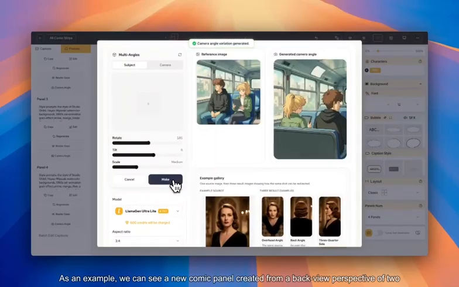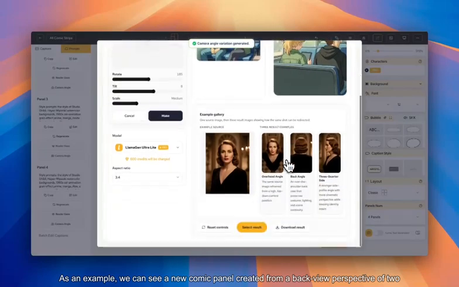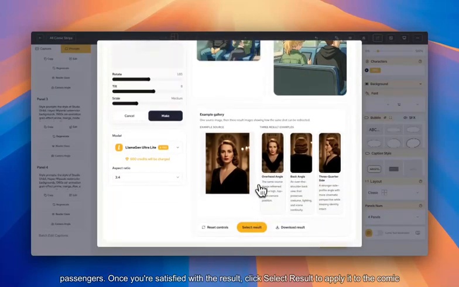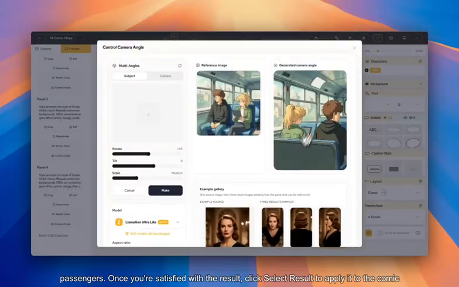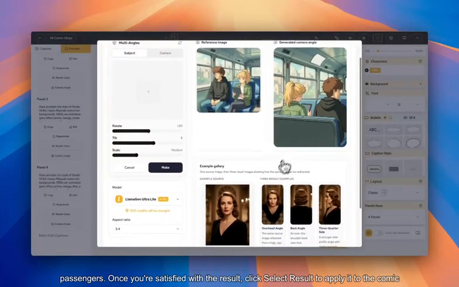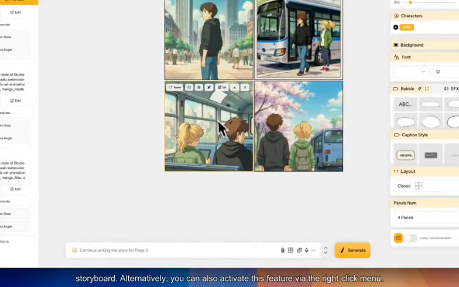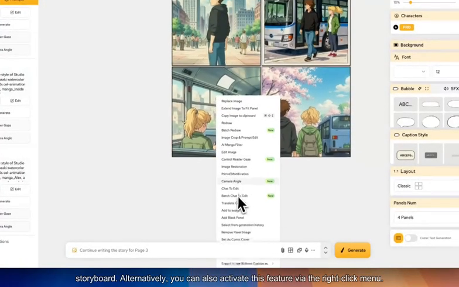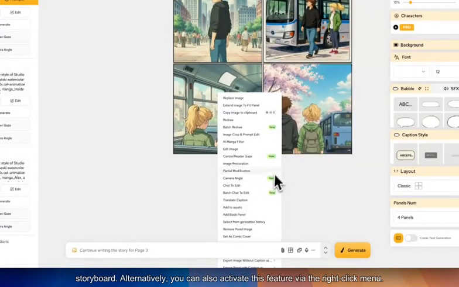As an example, we can see a new comic panel created from a back view perspective of 2 passengers. Once you're satisfied with the result, click Select Result to apply it to the comic storyboard. Alternatively, you can also activate this feature via the right-click menu.